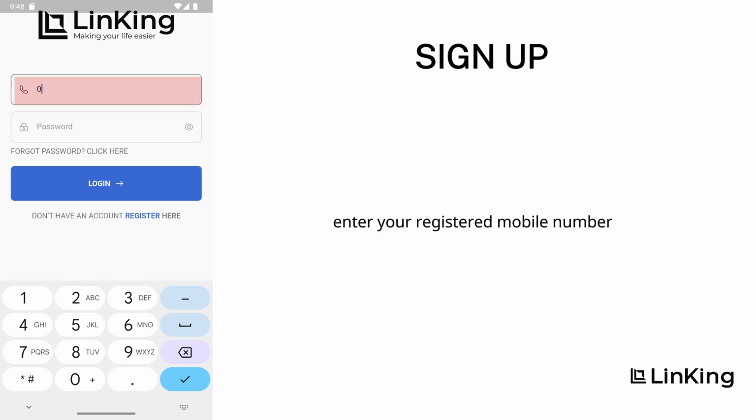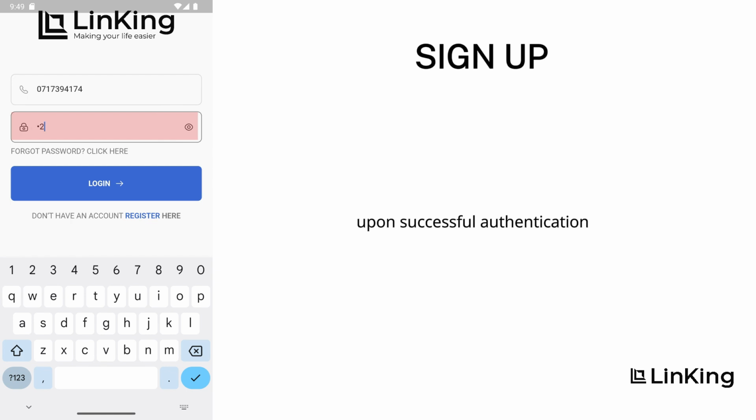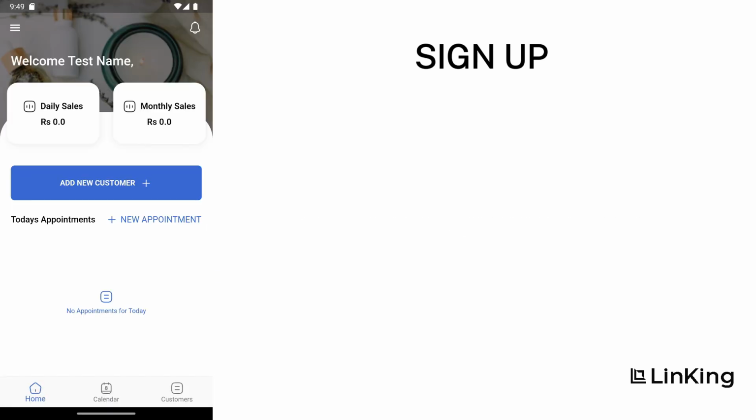Here, enter your registered mobile number and your account password. Click Login to authenticate. Upon successful authentication, you'll be taken to the home screen of the app. Welcome to your dashboard. Here you can see your daily and monthly sales.